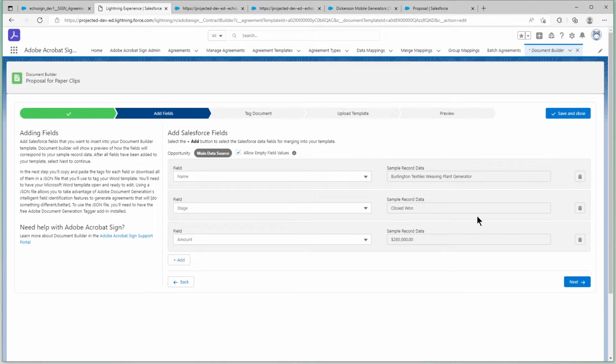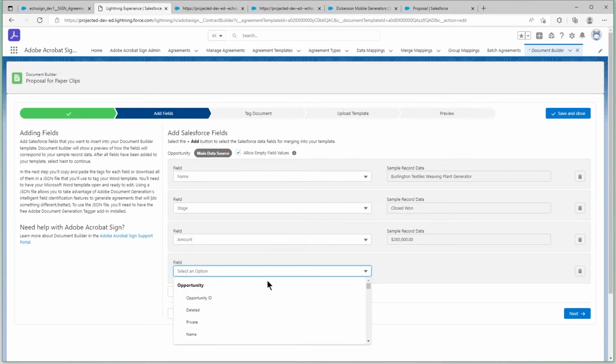And you'll notice that as I add these things, it also adds it on the left-hand side, the right-hand side here, to tell me what it is that it's actually grabbing, which makes it much easier so I'm not going back and forth trying to find what field I'm looking for. The other thing that we can also do here is look up information from related records.